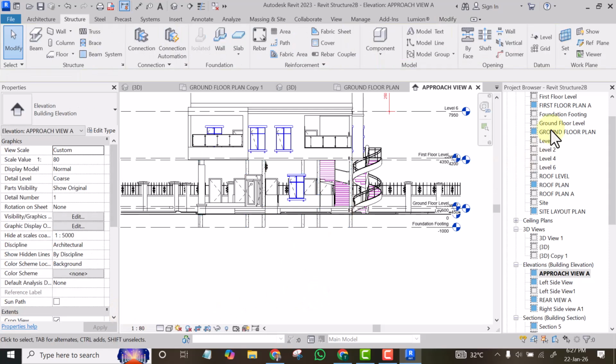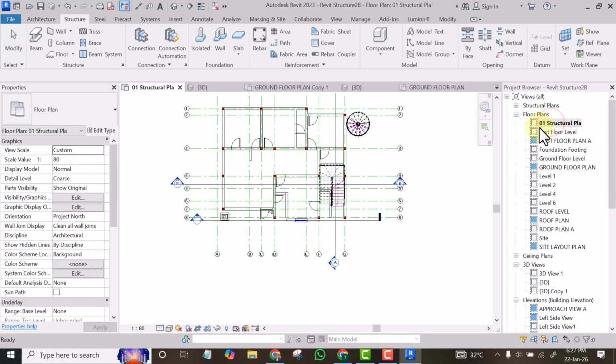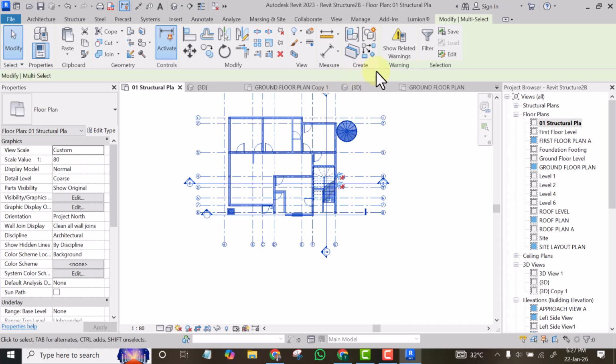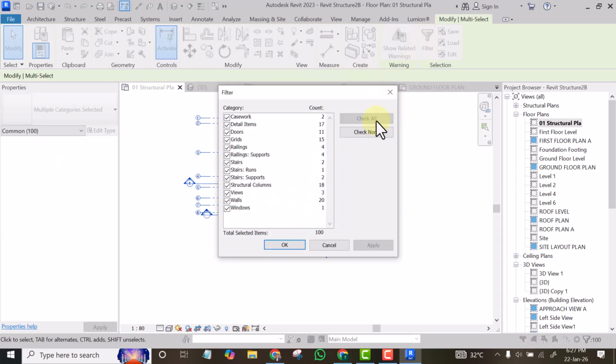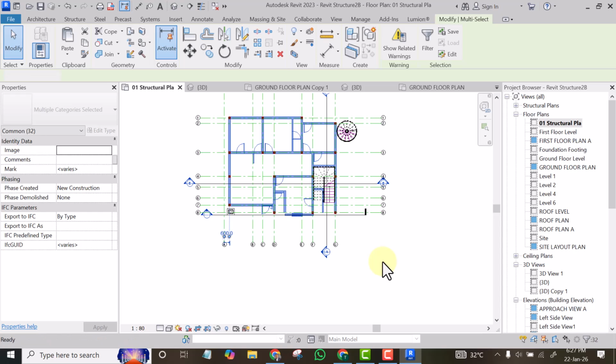Good. So I'm going to go to the structural plan. I'm going to select everything like this. I'm going to select none. So I make sure I pick wall. All the walls will be deleted. All the doors will be deleted. I want to delete them. Then all the windows will be deleted. Let's click OK. And let's delete them.